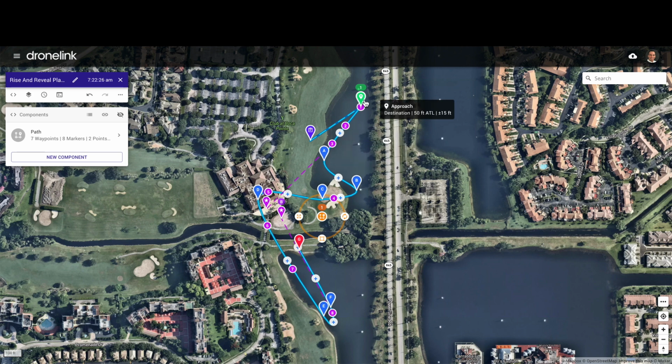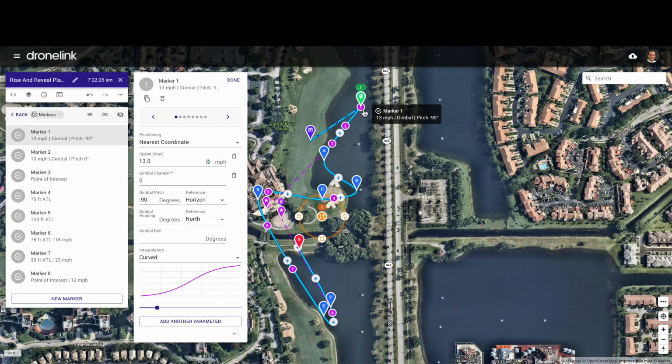So I created a little path there. This is my approach. Take off here on the 18th fairway. 1, 2, 3, 4, 5, 6 waypoints on top of that. I think that's good for what I want. Now, a little bit on the magic here. For those that are unfamiliar with Dronelink, everything else besides the path is controlled by markers. So speed, altitude, gimbal pitch, point of interest, all controlled by markers.